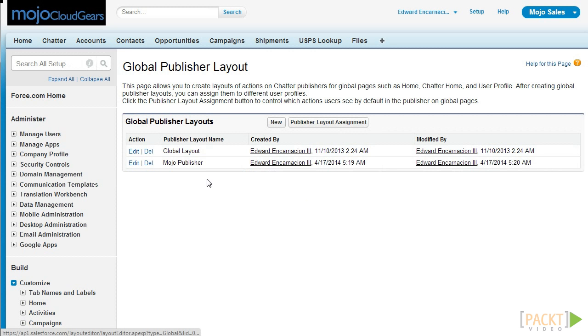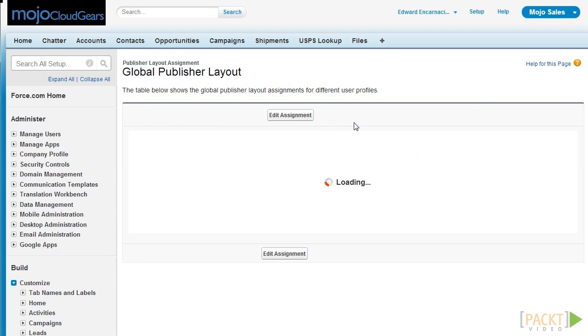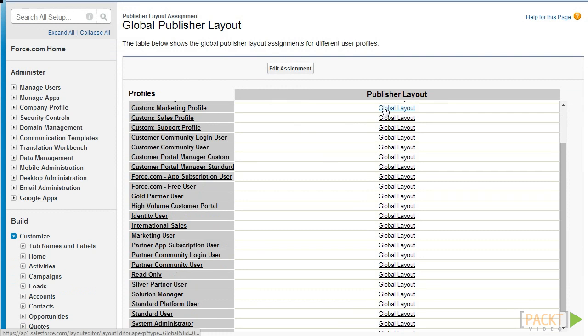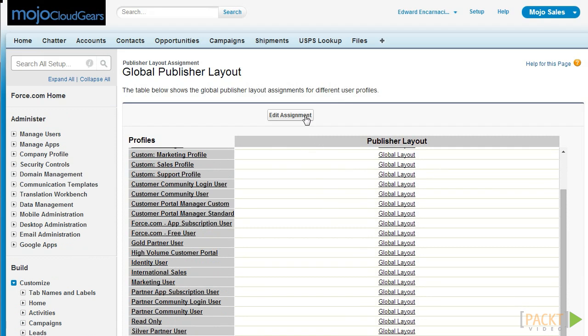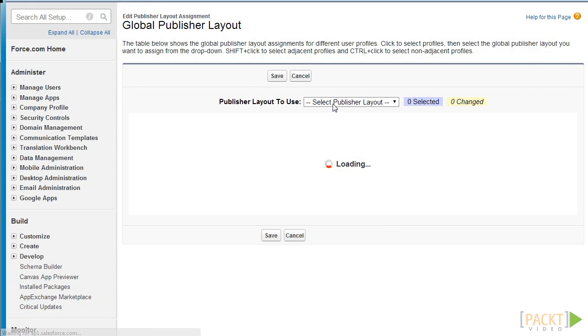Next, after creating our global action and adding it to the global publisher layout, we can now start assigning our publisher layout to the different profiles in the system. So let's click on Publisher Layout Assignment. Same with Page Layout Assignment, it follows the same interface. So let's click on Edit Assignment.